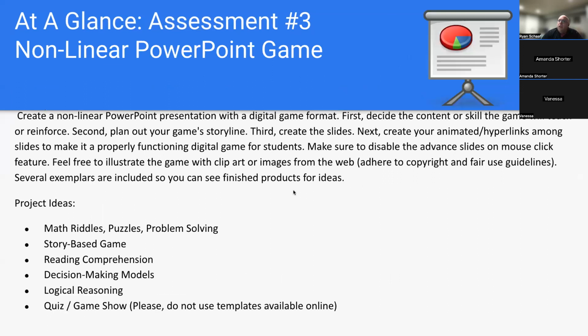Assessment 3 is you're going to develop a non-linear PowerPoint game. You get to pick your own topic. You get to develop your game. You get to program it to where it'll work with your students. These are not intricate, complicated games. They're just something that might be useful for you. I have some people that do quiz and game show types of things. I have some people that develop story-based games or reading comprehension or math riddles or puzzles.